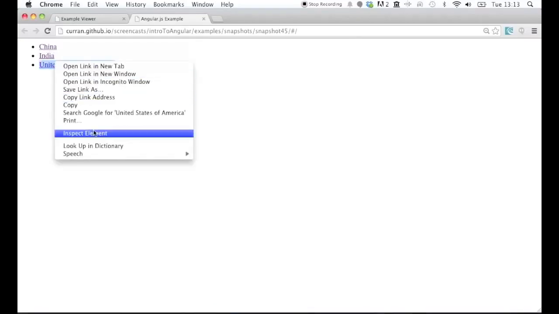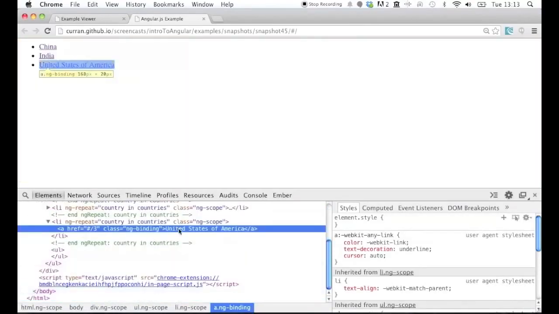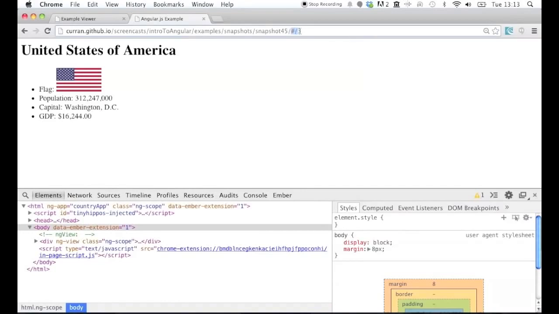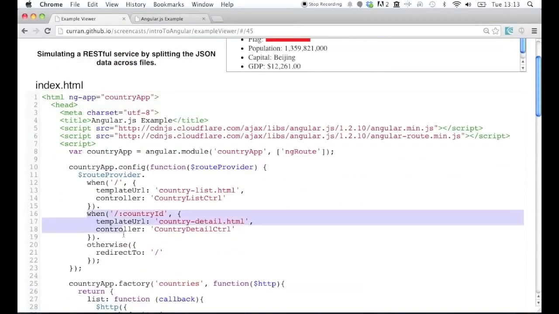So it's still displaying the country name, but in the link, it's pointing to the country ID. So if we run the example full screen and we inspect the element for one of these, like the US, we can see that the text of it is the United States of America, but the href part is #/3. So if we click that, the URL changes to #/3, which triggers this route, which has been changed to include the country ID rather than the country name. And it's still called the country detail view.